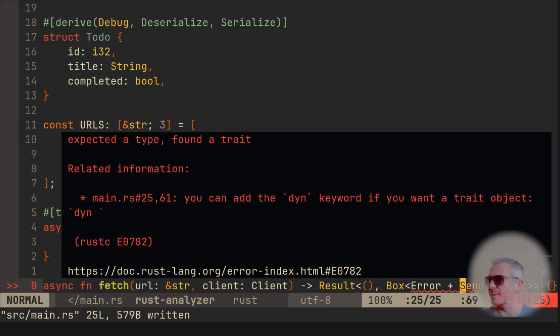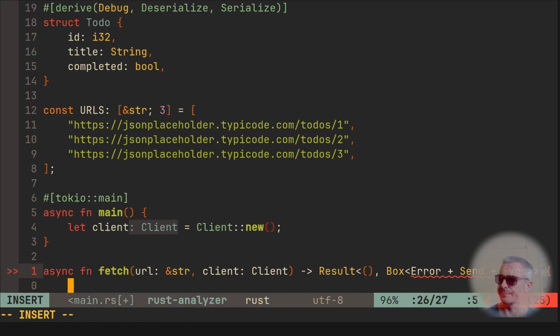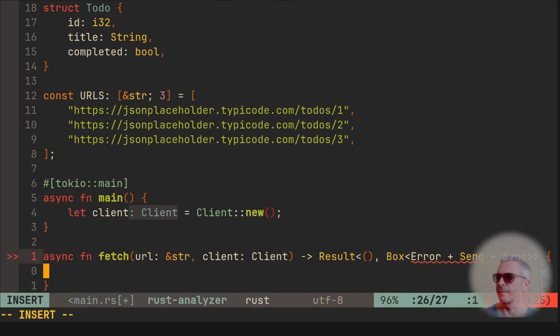So the box can return anything that implements the error trait, and Send and Sync. I don't know if that's the best way to do it, but it does work. Send and Sync, because I think it's across threads.